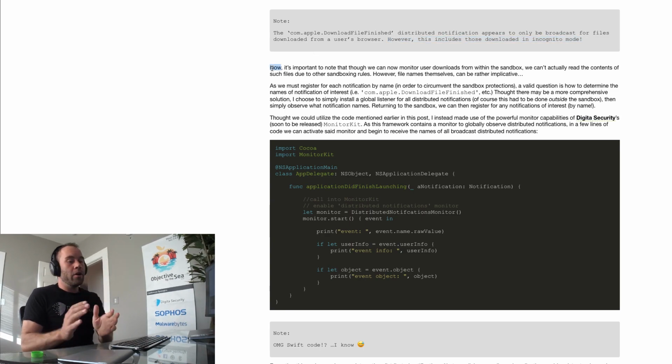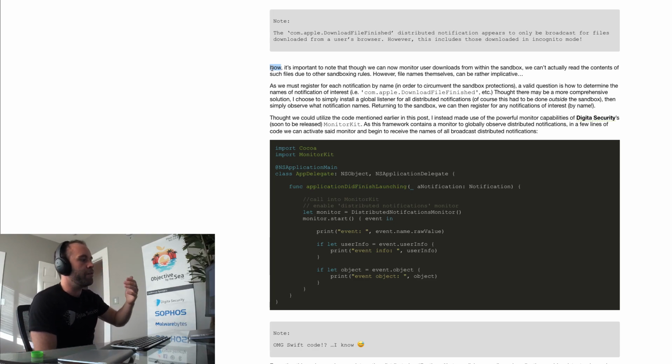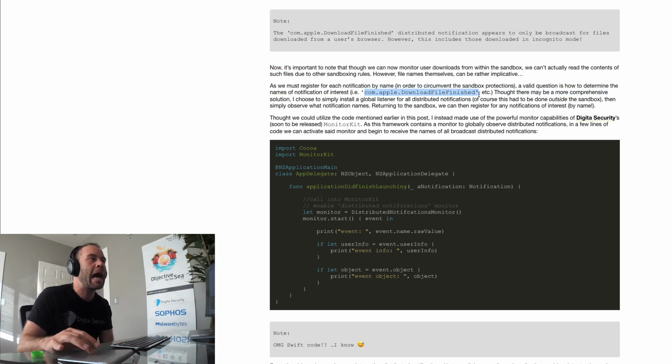So you might be wondering, okay, great, Patrick, you have shown that we can basically bypass Apple's privacy mechanisms in the sandbox by registering for distributed notifications by name. Again, we can't do that globally. We have to do it by name. So the question then is, how do we find what distributed notifications we can register for? In other words, what ones are being broadcast? Like, how did I find out about the com.apple.download finished?